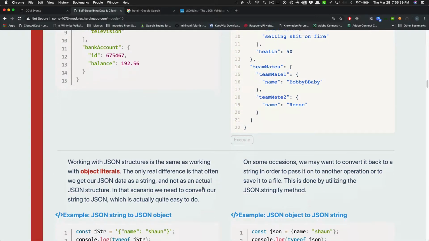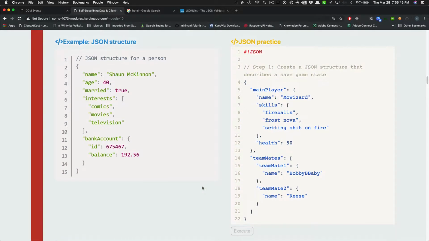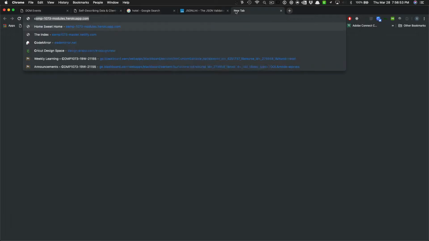Let's scroll. All right, so working with JSON structures is the same as working with object literals. Did you pick that up? Remember the object literals? No, you don't. Don't lie to me. They're just like the object literals from week 1. Let's jump over to, because I actually loaded it up for you as well.